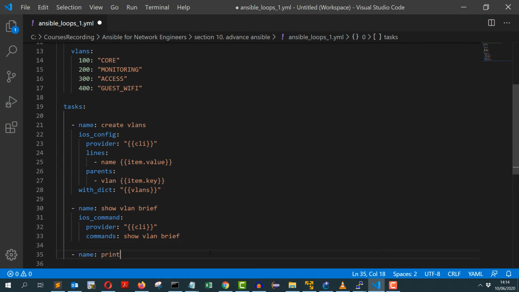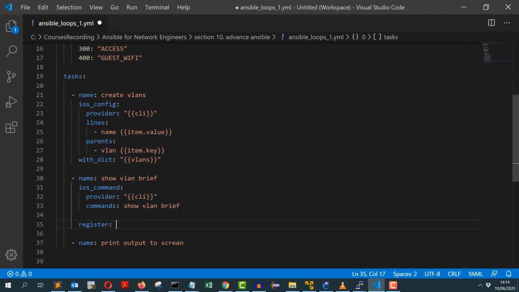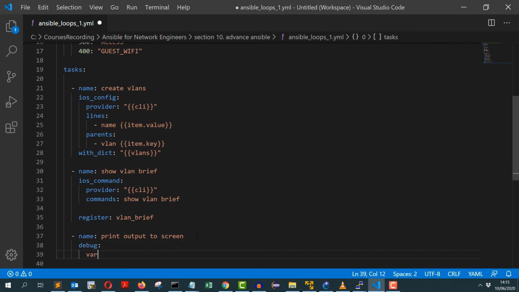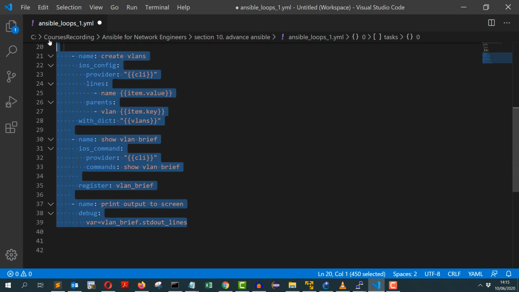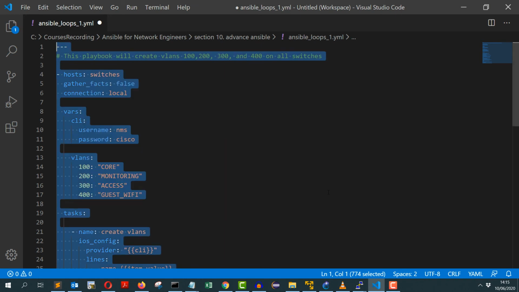Then finally, print output to screen. But before I can do that, I will need to register the output of my last command in a variable. I'll just call it vlan_brief. Debug, var is equal to vlan_brief.stdout, stdout_lines. So that should do. I should be able to create the VLANs using this task, and then I will do show vlan brief and save the output in the vlan_brief variable. And then I can see the output on the screen. So let's copy and paste it on my Ansible controller and run it to see if it works.